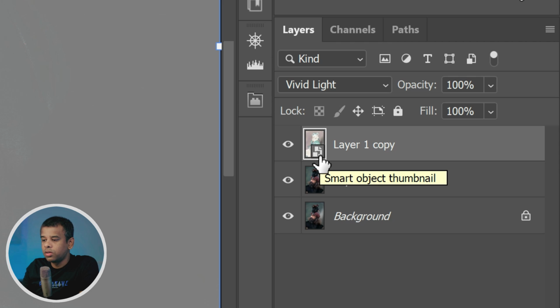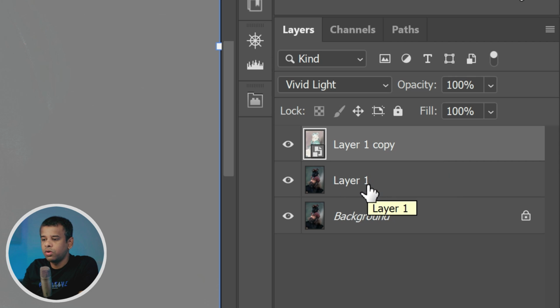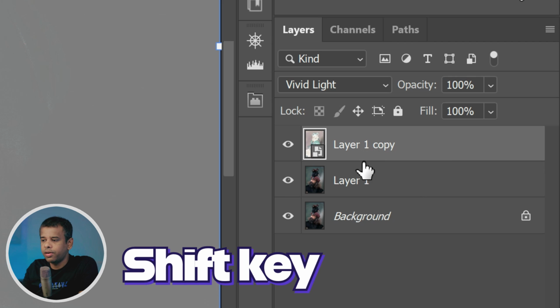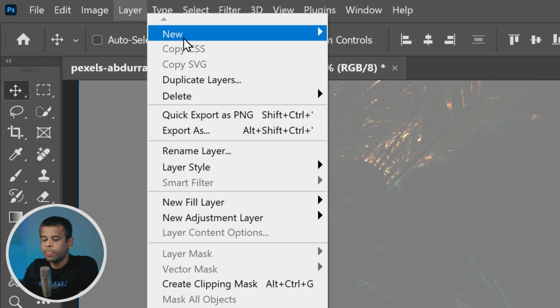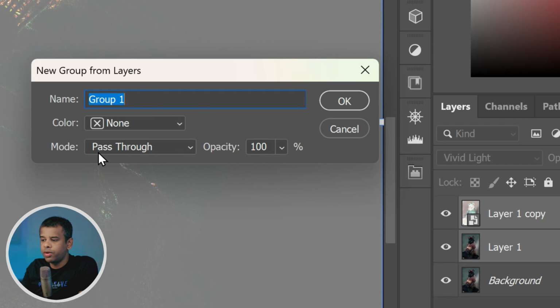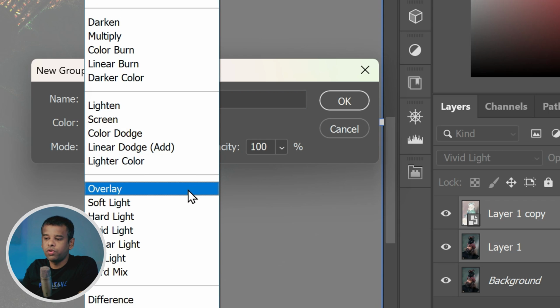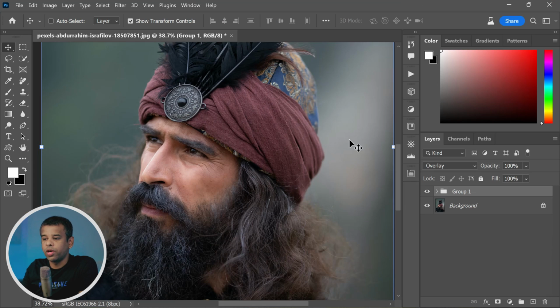Now with both duplicate layers created and prepared, select them both in the layers panel. You can do this by clicking on the first layer, holding down the shift key and then clicking on the second layer. With both layers selected, go to Layer, New, Group from Layers. In the dialog box that appears, you will need to set the mode to Overlay. This will allow the details of the original image to shine through the dramatic effects we have applied to the duplicate layers. Once you have set the mode to Overlay, click OK.